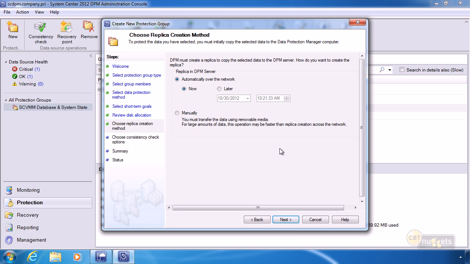If I choose the next button here, I can choose when I want to actually create that initial replica. Do I want to do it now or at some point later? Or do I want to do it manually if I have, for example, a very large amount of data that may be connected by a very latent network connection? Maybe I have data that exists up in the Azure cloud, and doing that backup now is going to saturate the line between me and Azure.